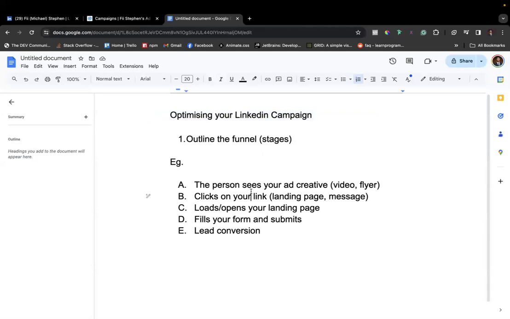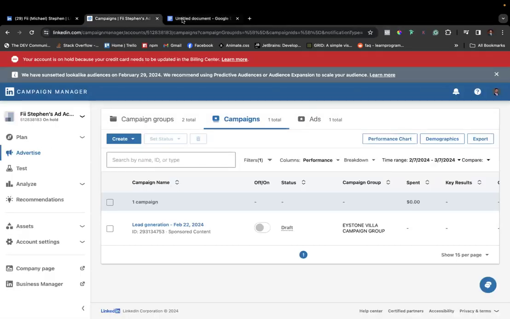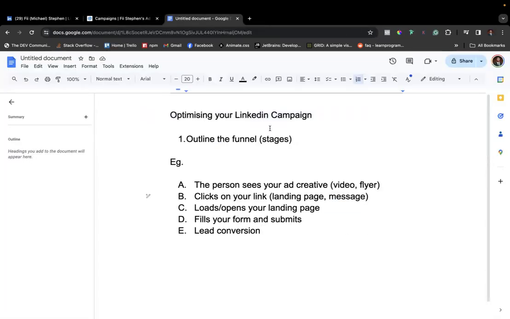Now, why is this important? I'll tell you why. If you want to optimize your LinkedIn campaign, it's important you first check where the bottleneck is happening. I'll explain what I mean by that. If you're trying to optimize your LinkedIn campaign, your first question is, where is the place that people are dropping off from? Where is the place that when people get there, it's as if they're just all dropping off?